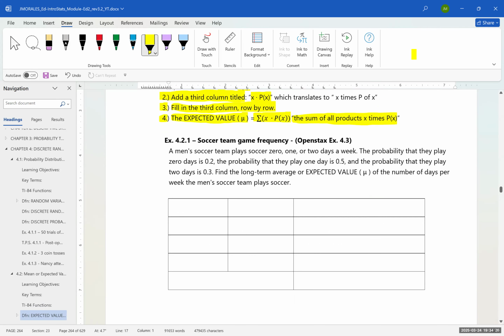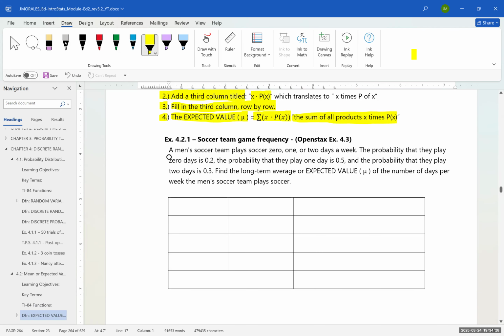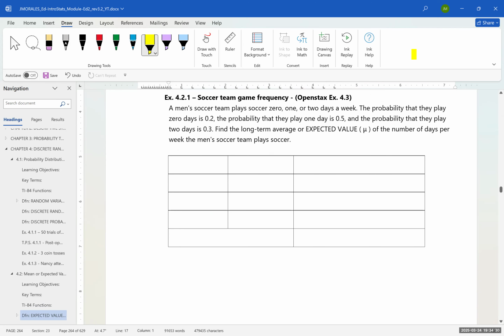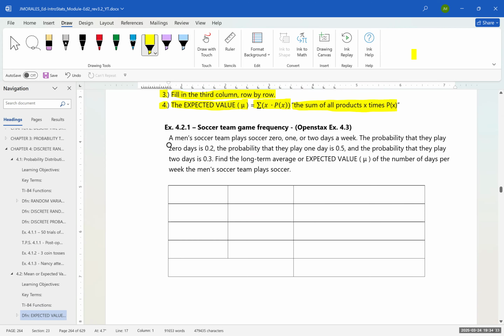So let's look at an example here to see how we would carry this out. A men's soccer team plays 0, 1, or 2 days a week. The probability that they play 0 days is 0.2. The probability that they play 1 day a week is 0.5. And the probability that they play 2 days a week is 0.3. Find the long-term average or the expected value of the number of days per week the men's soccer team plays soccer.